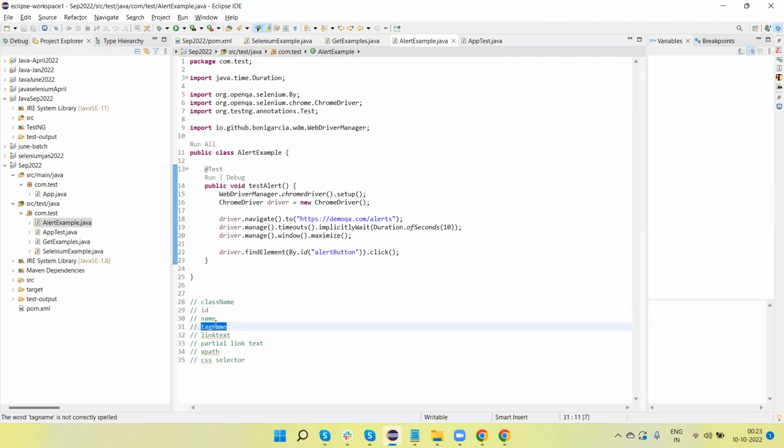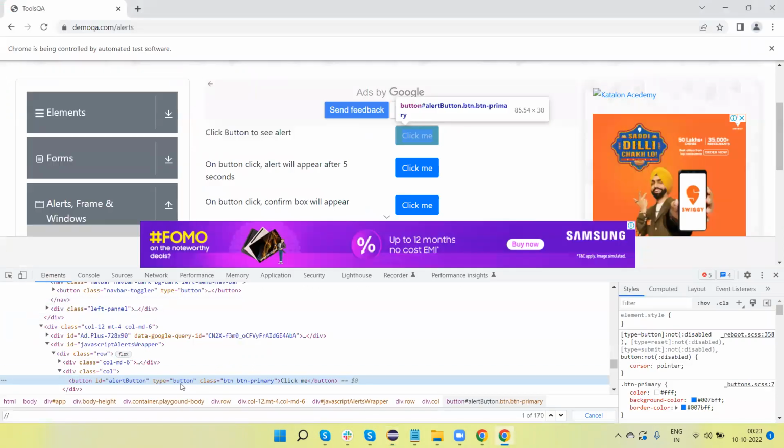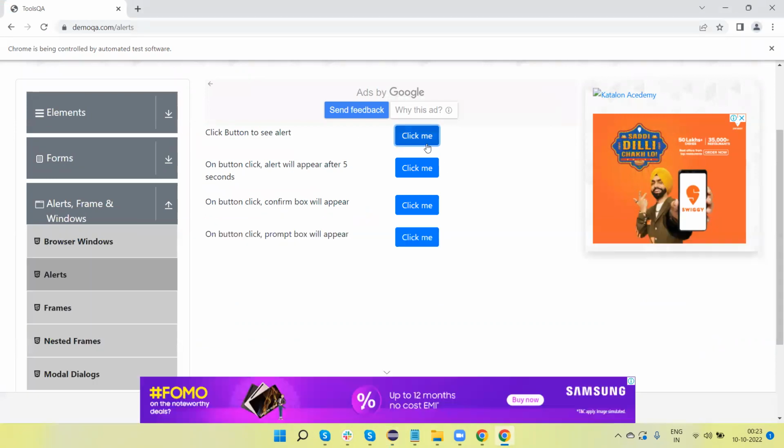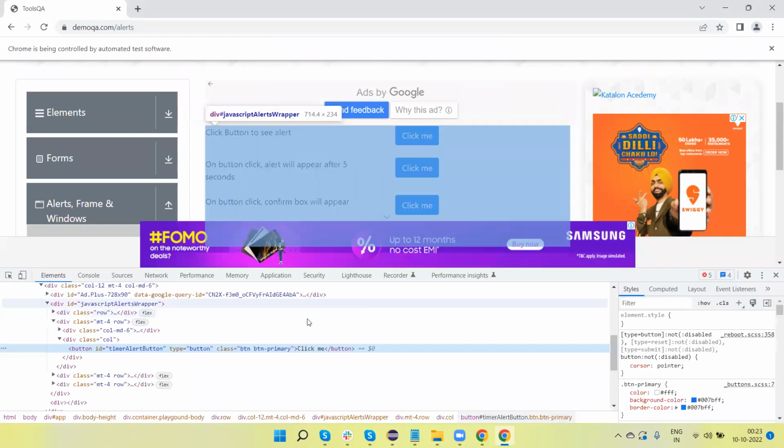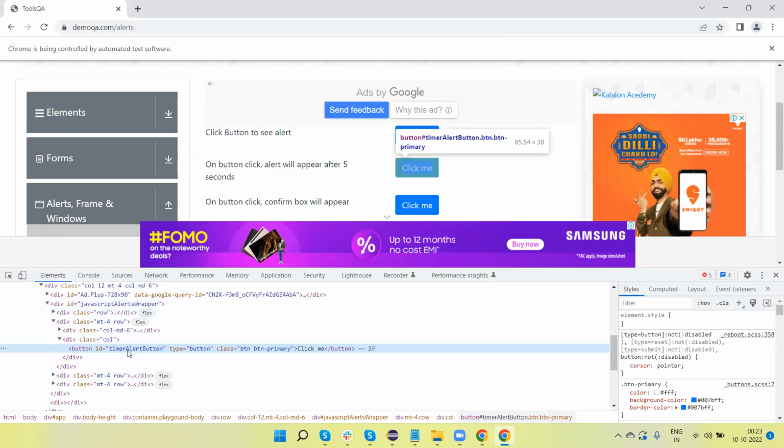So we can use it here like this. Now returning back to the JavaScript alert. Now you can see here the JavaScript alert is open when I click on the OK button. Now let's click on the next button without handling the JavaScript alert. So this is the timer. Here we also have an ID. For this button we have the ID timer alert. Directly we can use it.